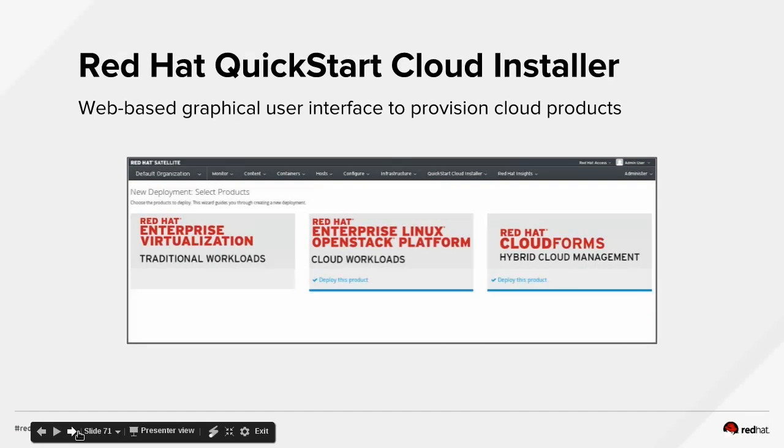So what is the Quick Start Cloud installer? It is basically an image that you can boot from any machine and start deploying all the other solutions that come within the suite: Red Hat Enterprise Virtualization, OpenStack Platform, and CloudForms. And more items will come into this quick installer, so that you boot from it and install all the solutions that you need.